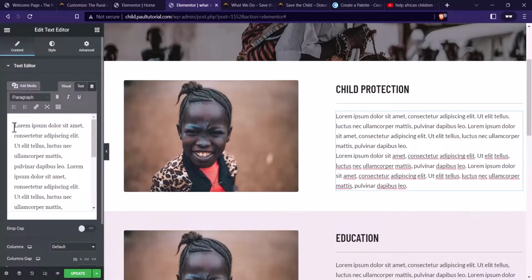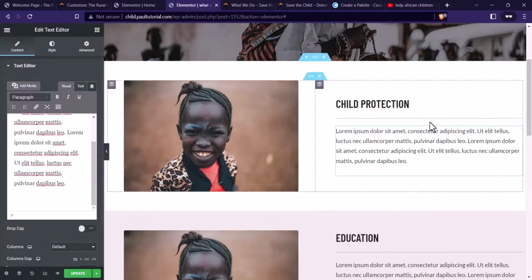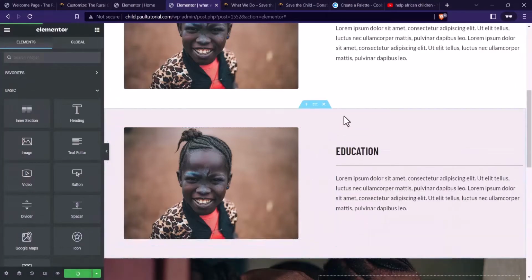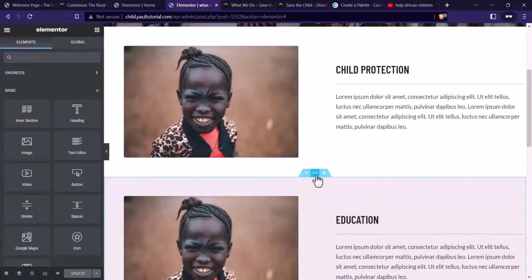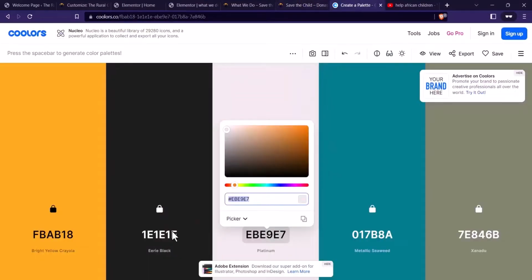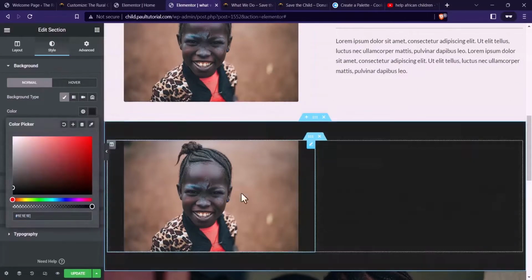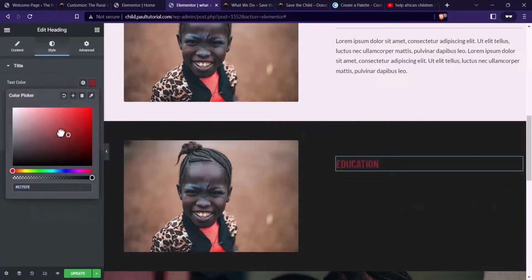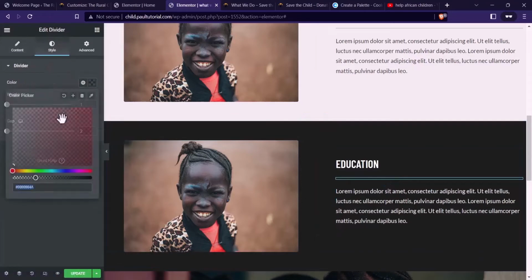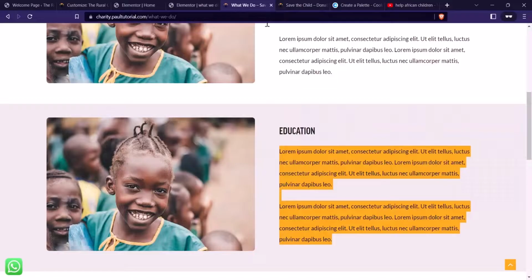Let me just delete the second line. I think it's fine. So I'll just copy. So you can add as many content as you want to add to the services area. So let's duplicate. What I would do is I'll also change this to black. I think I have the 1E. So change this to white, change this to white, then change this to white. Perfect.